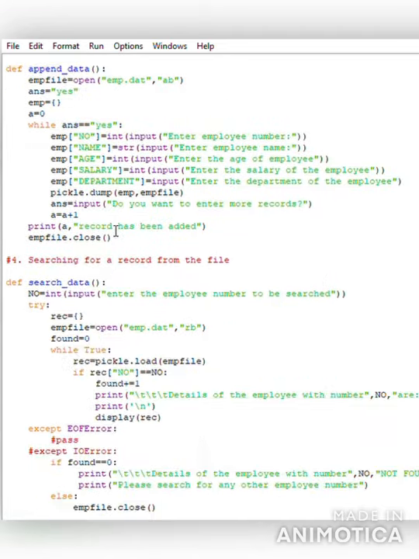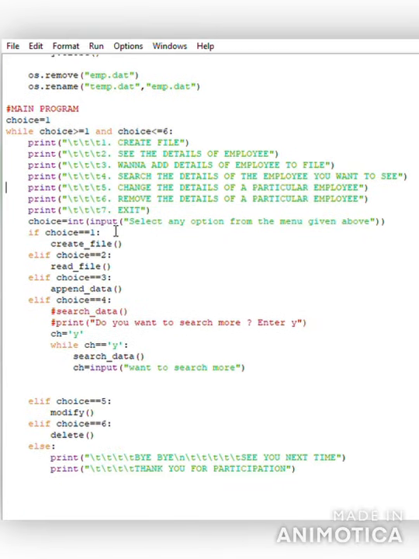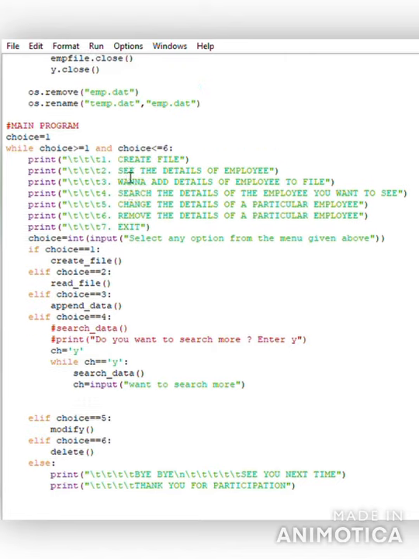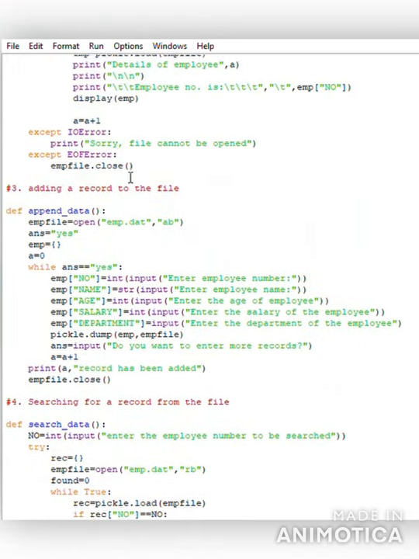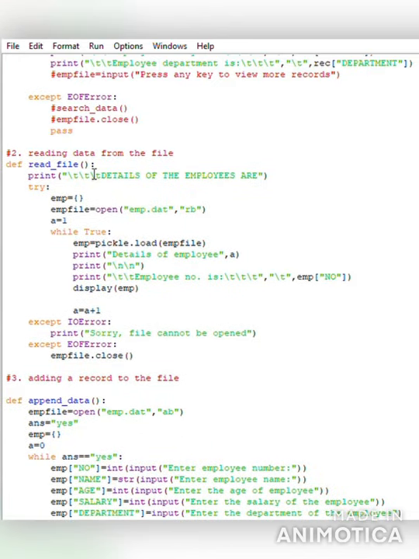Now if the user's choice is 2, the read file function is being executed, in which we can see that the print function is directly printing the details of employees, and the file handle is opening a file in read mode. The file handle is again being closed, and the program will again move towards the main program.